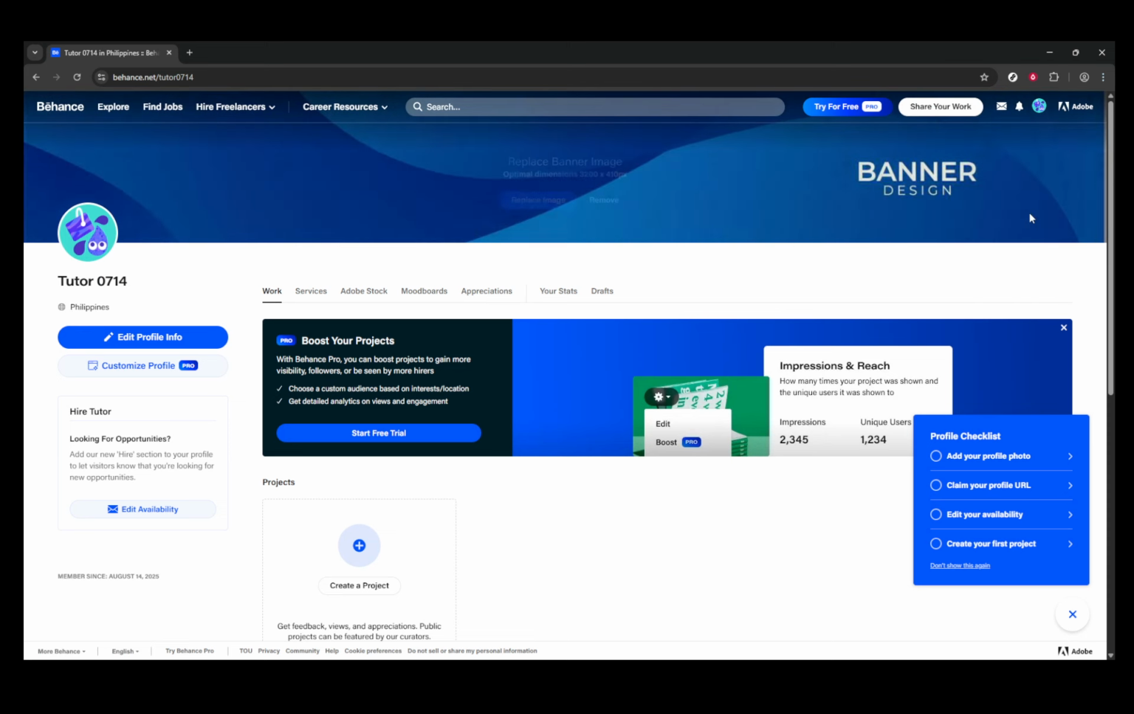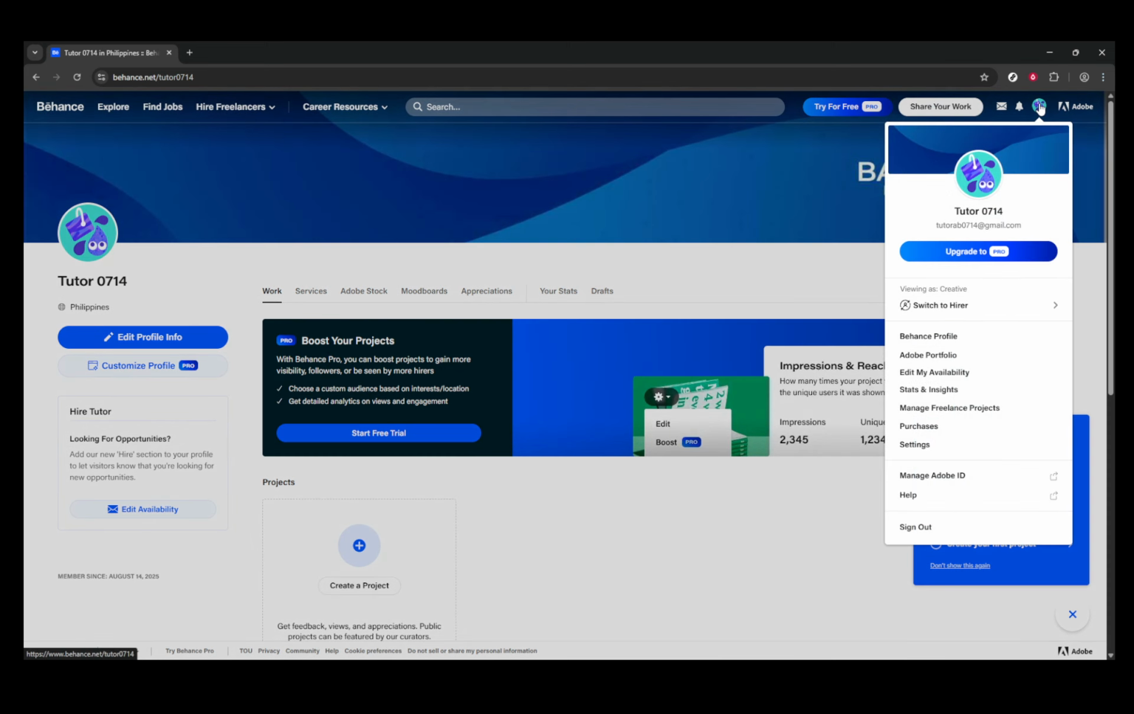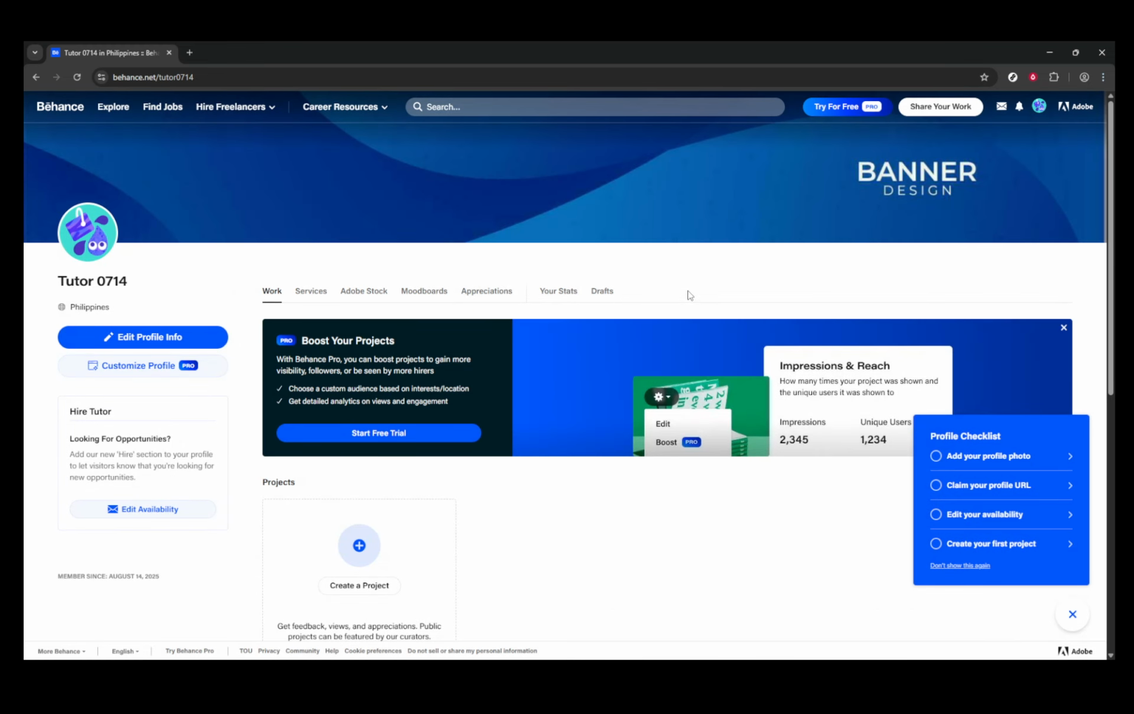Once your profile page loads, direct your attention to the browser's address bar. This is where you'll find the direct URL to your profile. It typically looks something like behance.net/your username. It's a straightforward address, but it's crucial for sharing your work online because it takes people directly to your portfolio. The next step is to copy this URL so you can share it wherever necessary.